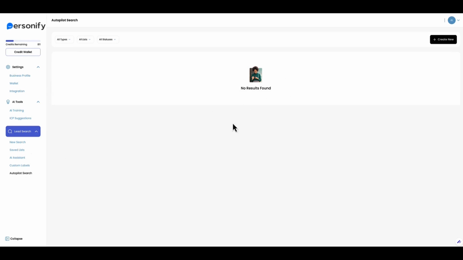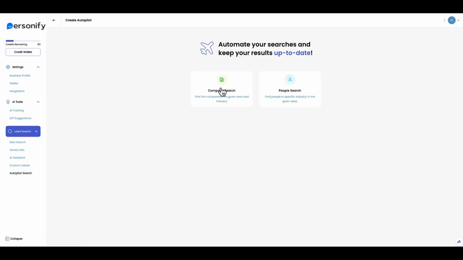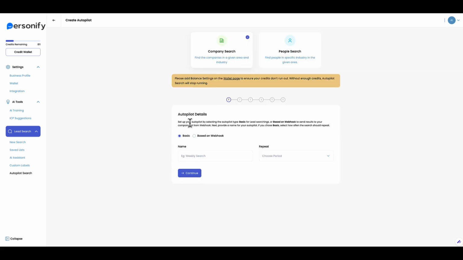So using our Autopilot search, you can create a search in either the company or people mode, and you can then have the system create your lists for you. So all you need to do, make sure you've got your wallet topped up so that you can run this forever and ever. And then we're going to simply set this up just like this. So let's give this a name. We're going to call this our demo auto search. And I'm going to look for new leads every single day.